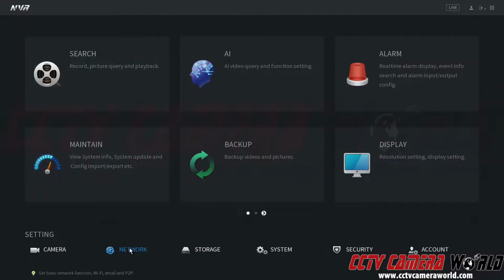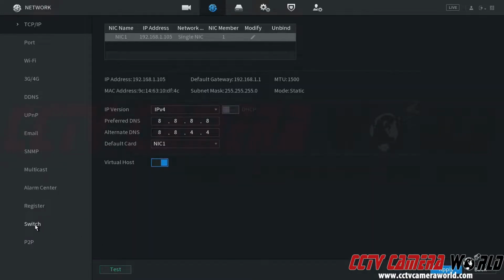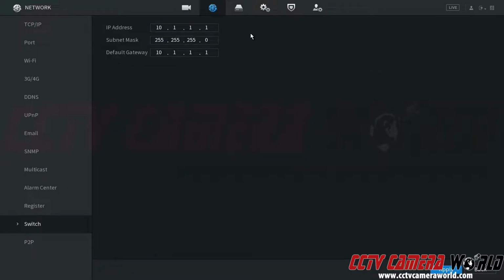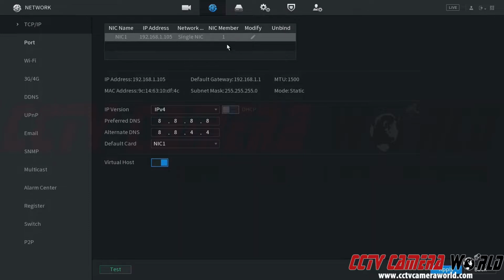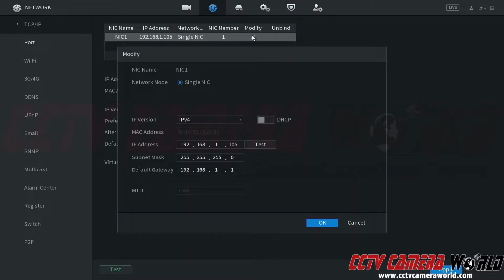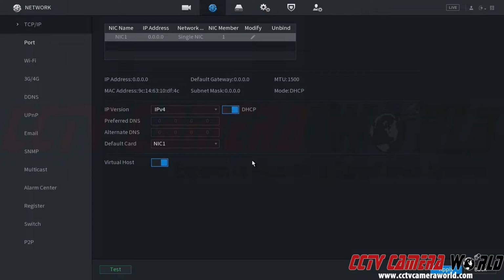The other thing you need to ensure is that your cameras are on a 10.1.1 network. If you go to network here and under switch, this is the IP address of the network inside the NVR's PoE switch. Please do not change this because this will just cause more issues. If you're trying to change the IP address on your NVR, go here and then you can change the IP address from this TCP/IP section. If you don't know what IP addresses are, then simply hit modify DHCP, hit OK, and I hit apply, of course, and this will automatically acquire an IP address.